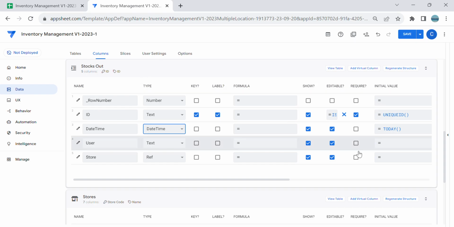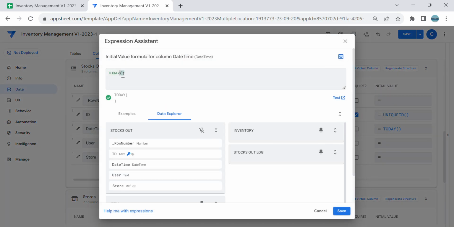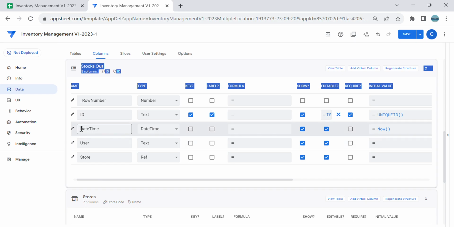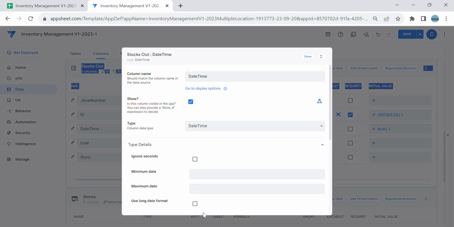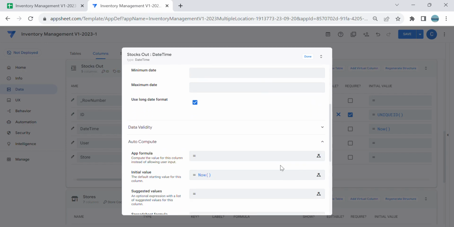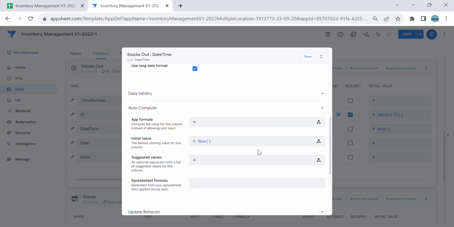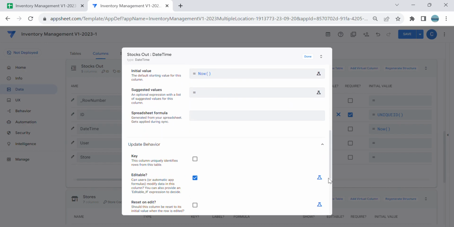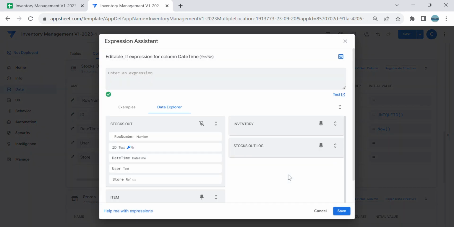All right, then date and time. It should be date and time, and the initial value should be now. And also we can define if we are going to use the long date format. You can just check this, and you can ignore seconds also. Since we need to monitor the actual date and time, we don't want them to edit this. So I can just put in the update behavior here as well. So this, it is blank.